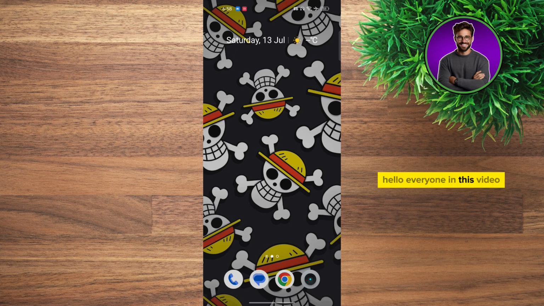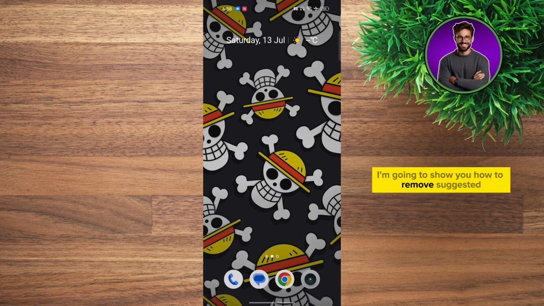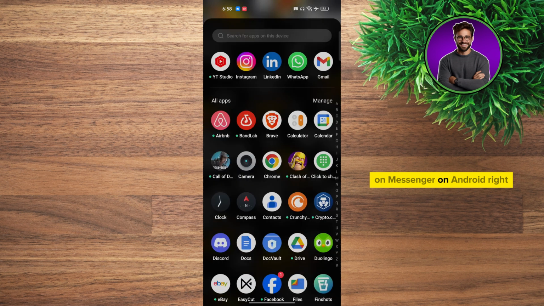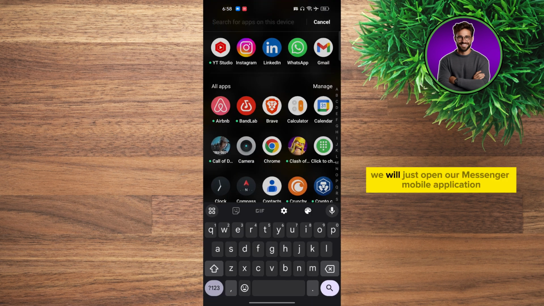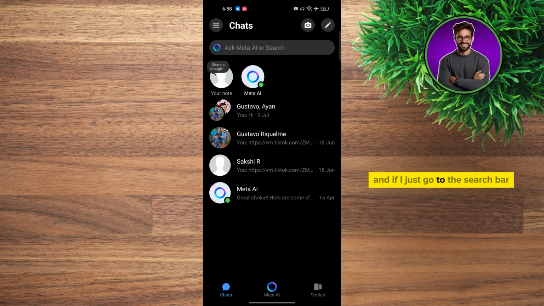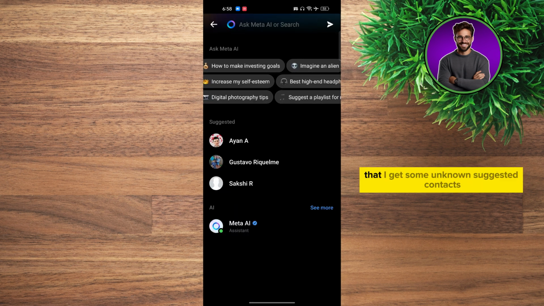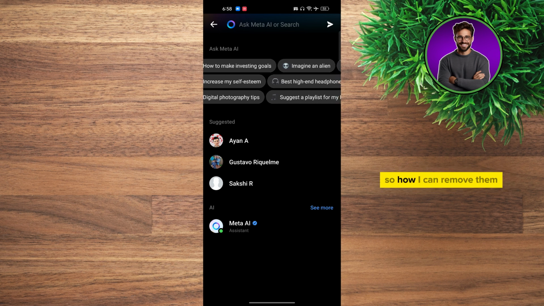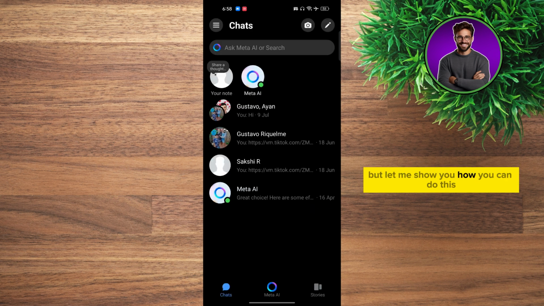Hello everyone, in this video I'm going to show you how to remove suggested contacts on Messenger on Android. So here we will just open our Messenger mobile application, and if I go to the search bar, as you can see, I get some unknown suggested contacts or profiles, which I don't know. So how can I remove them? There's no option to remove them here, but let me show you how you can do this.